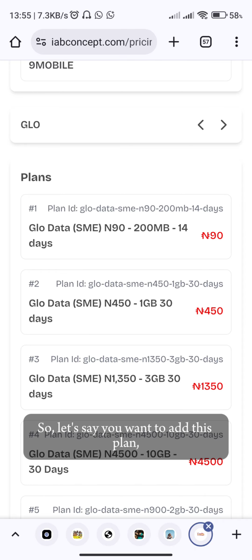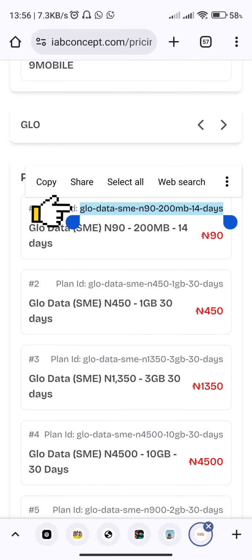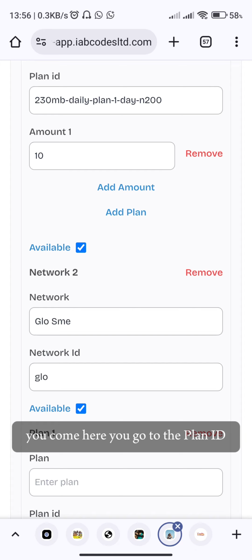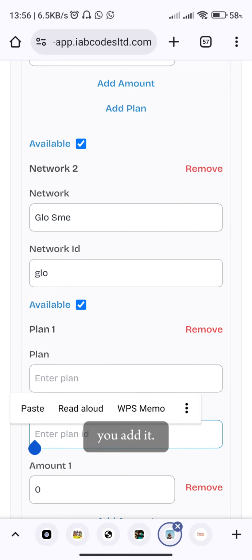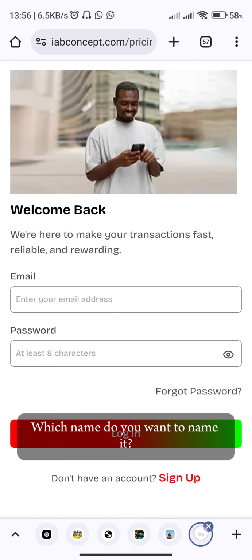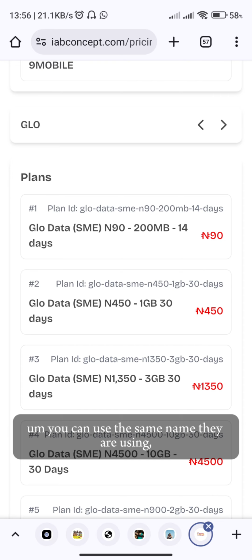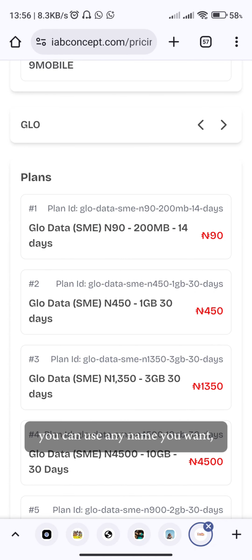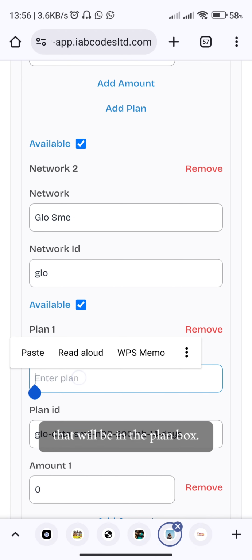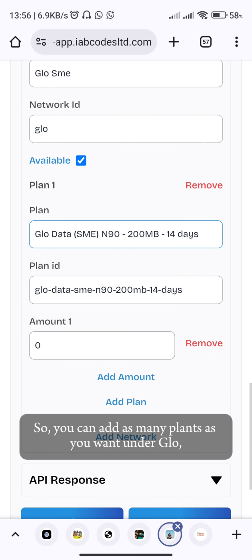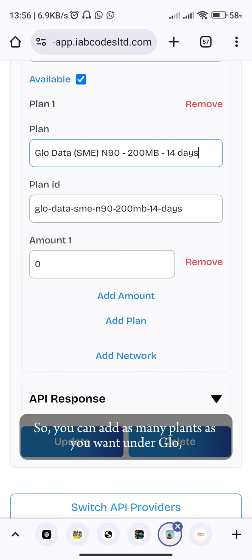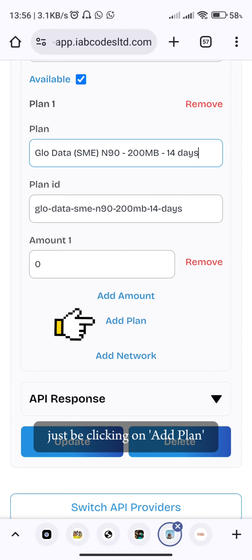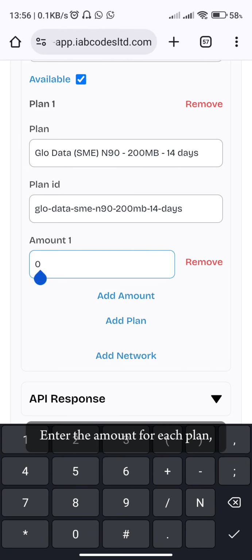So let's say you want to add this plan. You come here, go to the plan ID, you add it. Which name do you want to use? Name it. You can use the same name they are using, or any name you want. That will be in the plan box. So you can add as many plans as you want under Glo. Just be clicking on add plan, add plan, add plan as much as you want. Enter the amount for each plan. Let's say this one is 15 naira.